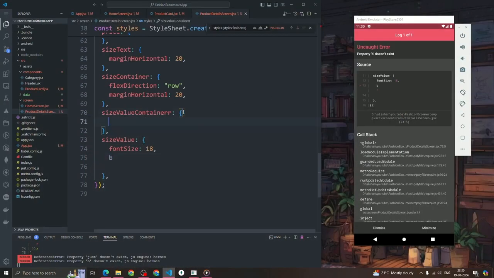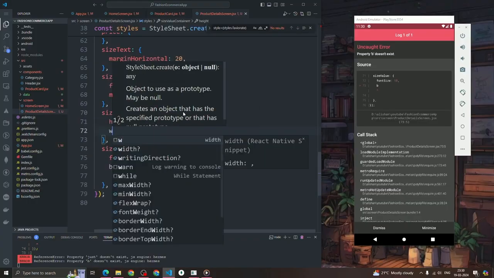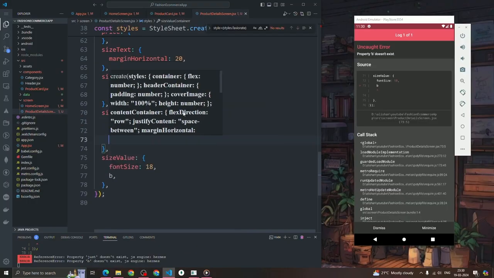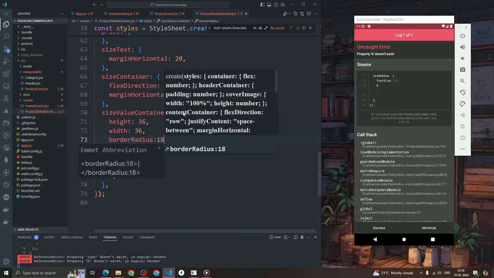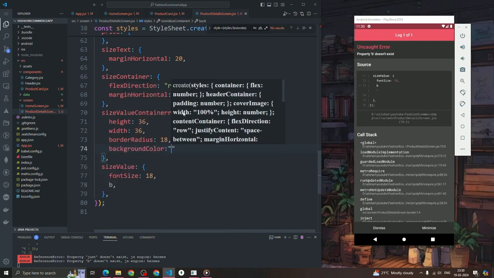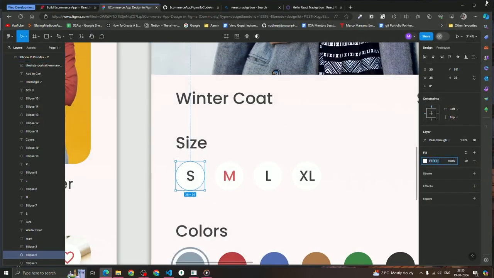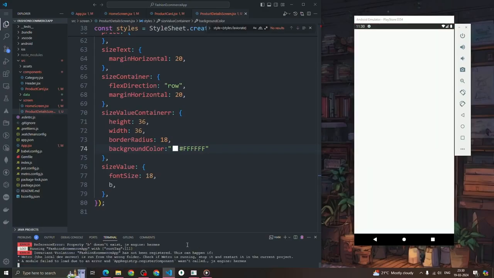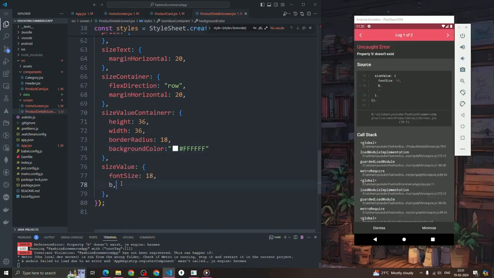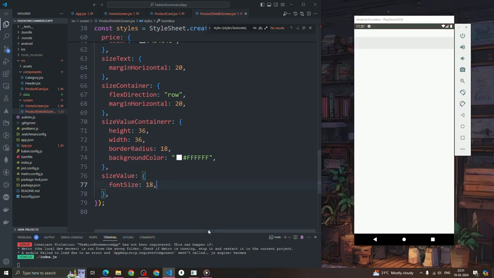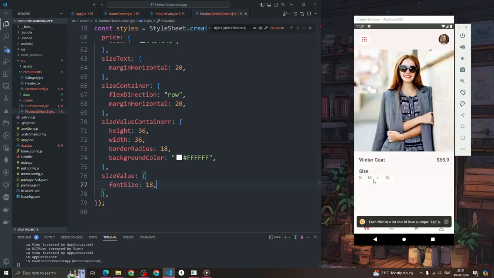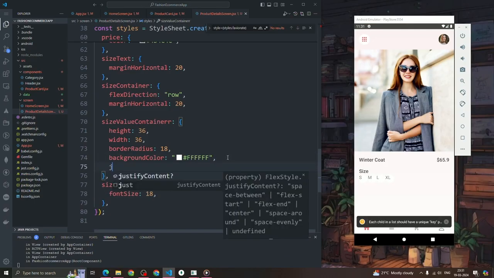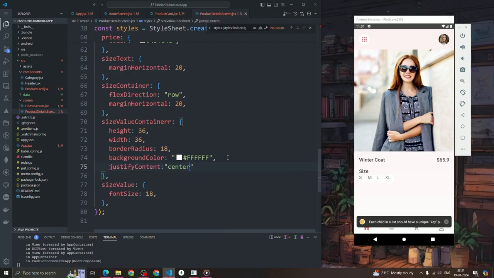So let's add a height of 36, width of 36, and we're gonna have some border radius of 18 to make it a circle, and the background color will be hashtag 3ff. So let's copy paste that as well. Now let me reload this. If I reload this, it's causing some error because I made a typo here. Okay, now you can see that we are getting something like this. Okay, now we have to make justify content center, and we're gonna have align items center as well.